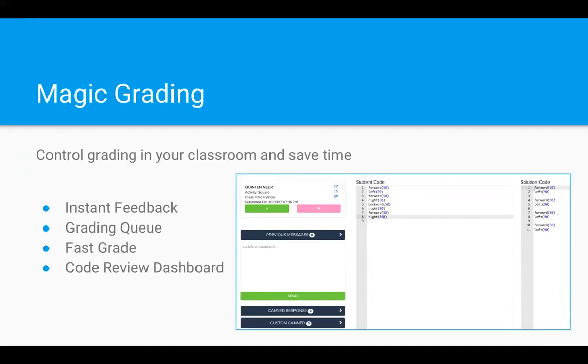There's also a grading queue for you as a teacher so that you can manage the submissions you want to grade or see. There's fast grade, which is what this image here is, which is meant to just make grading faster for you. We know that as teachers, you're very busy and your time's valuable. And so if we can speed up this process for you, that's what we're trying to ultimately do. And then there's the code review dashboard, which provides a lot of these pieces all in one place for you.